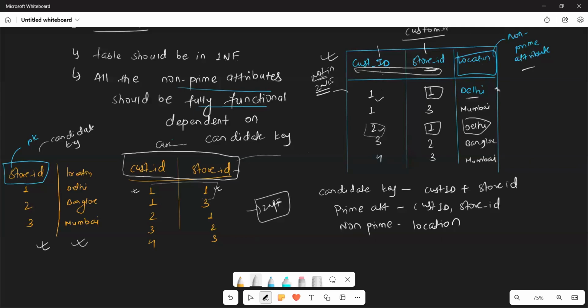So if I divide it in this way, we will get a table that is in second normal form, where this is my non-prime attribute. It is directly dependent on my store ID. Here I don't have any non-prime attribute, so this is already in second normal form. Full functional as in fully dependent.